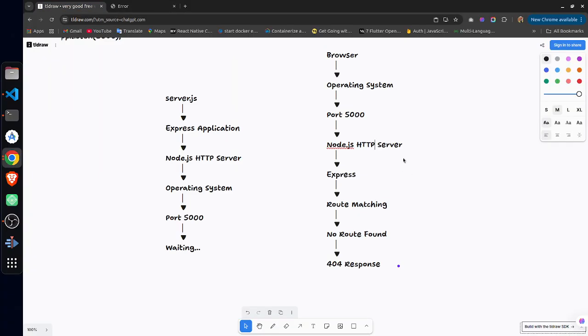Now it goes to the Node HTTP server. Node receives the raw HTTP and converts it into objects. Now Express receives the request and response, the incoming message and server response wrapped by Express, and then the route matching. So Express now checks, do I have a GET slash route?